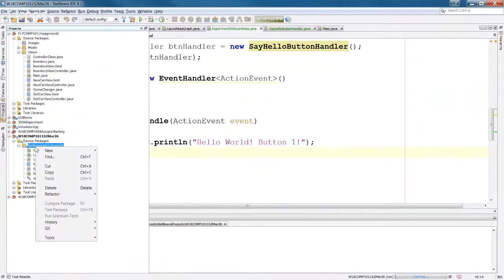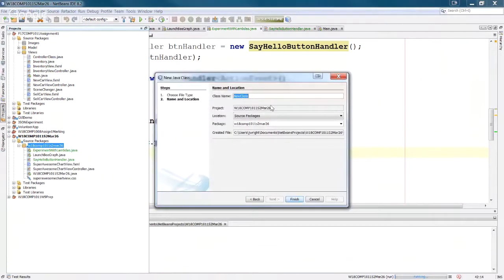So let's add another new Java class. Right click on the package, new Java class, and let's just call this Lambda experiments.